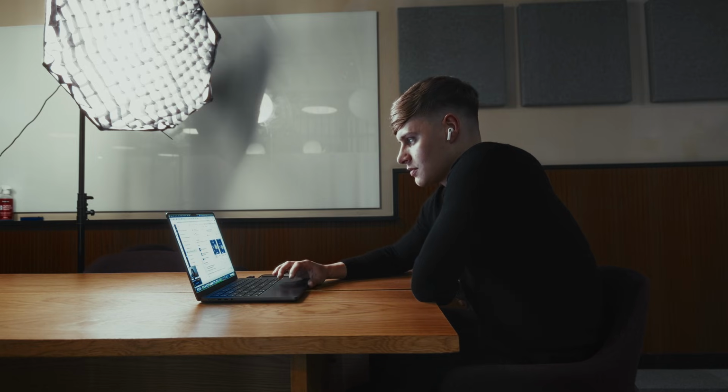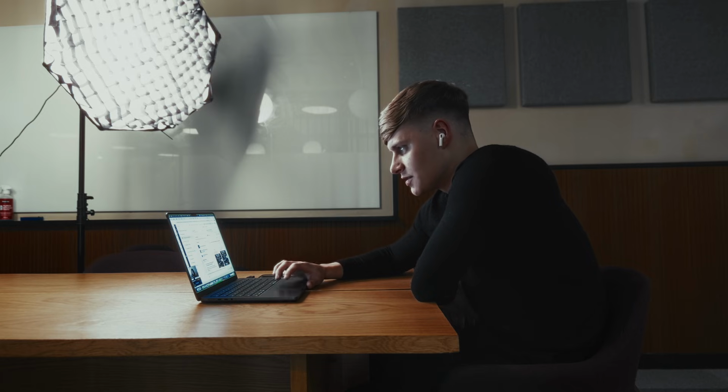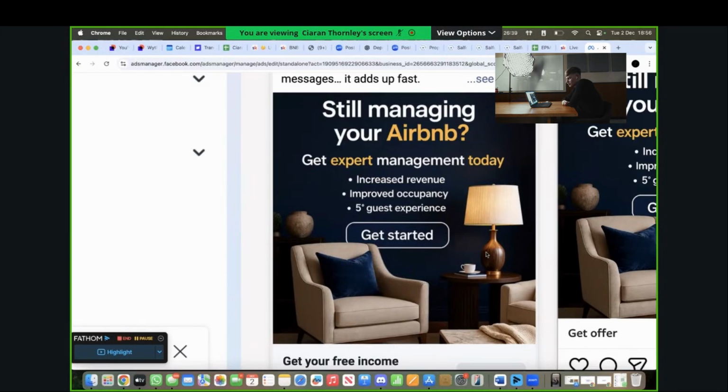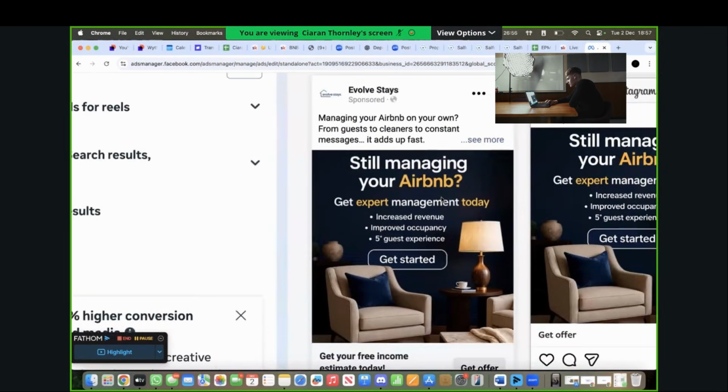So this is what the ad looks like. So that's how the Facebook campaign is structured. Yeah, you've got your campaign, ad set, ad. So what I want you to do is look at recreating this. I'm going to send you a Google Drive with these, and you can recreate them. You can put them in ChatGPT. I created this one with ChatGPT. Still managing your Airbnb? Get expert management today. Increase revenue, improved occupancy, 5-star guest experience. Get started. They'll click get offer, and then again that takes them to the form. They submit that. I give them a call. Have I blown your head off, or does this make sense?